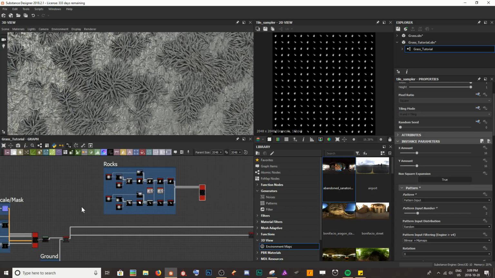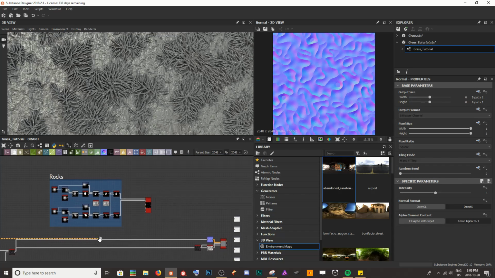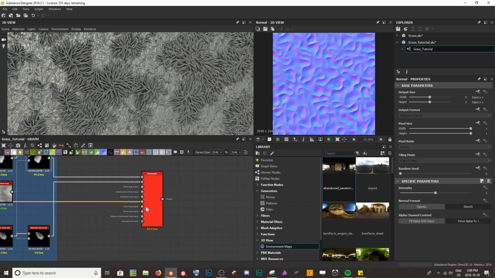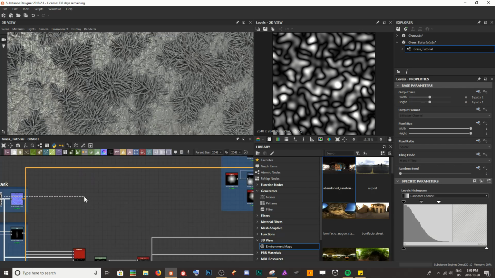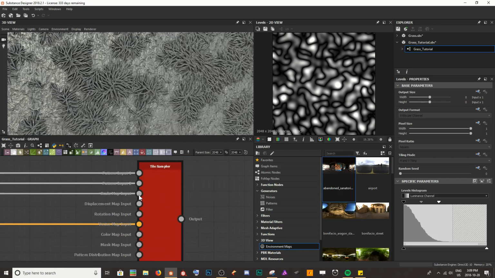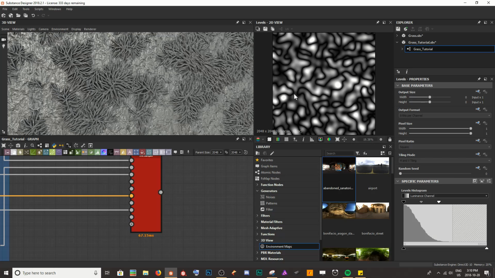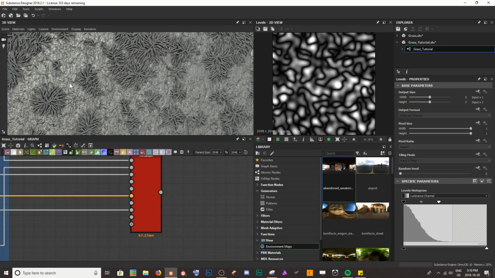So I'm going to come back to where we've created them. I'm going to take our vector map, or our normal map here, and plug that into our vector. I'm going to come back to our scale and mask here, and I'm also going to plug this into scale and mask. Now the only problem that I can see right now with using the same mask is that when we mask off our rocks, we're going to get them masking off in the same areas, and so we're going to have our rocks overlapping with our grass.